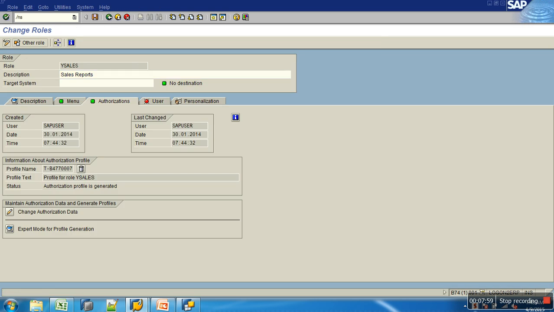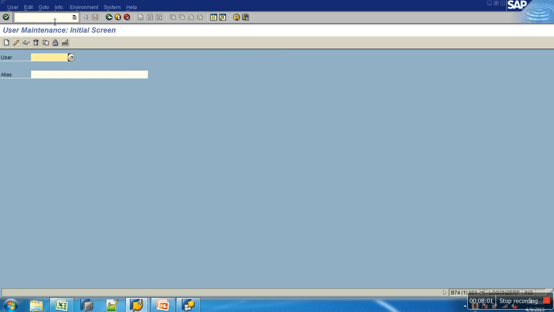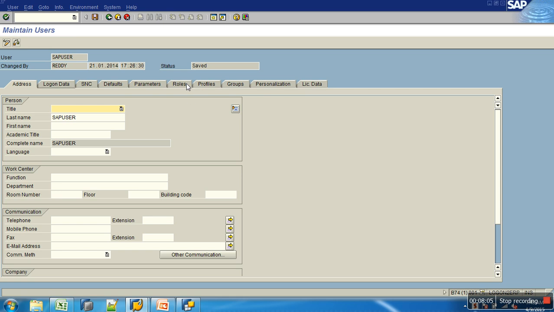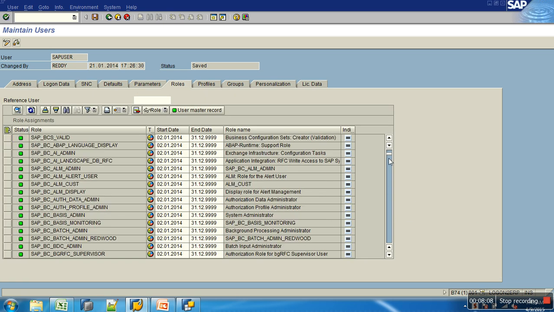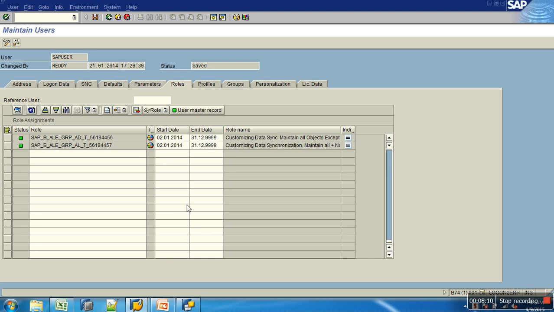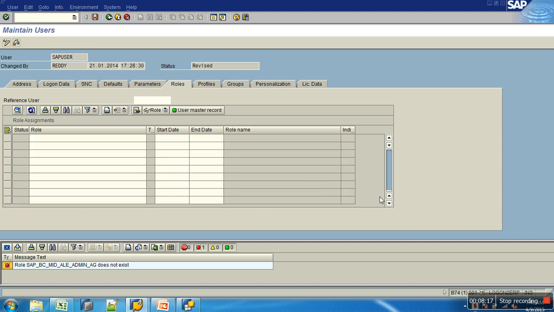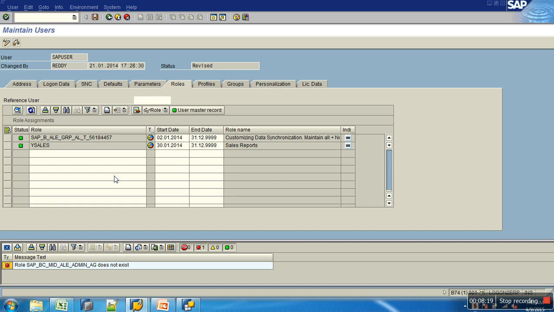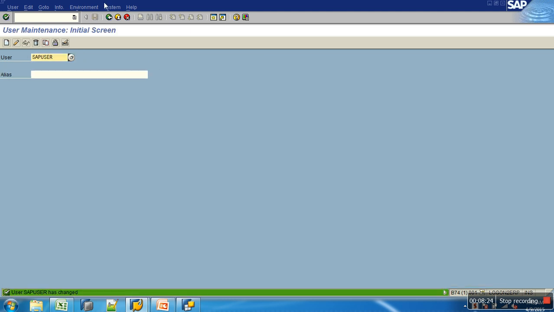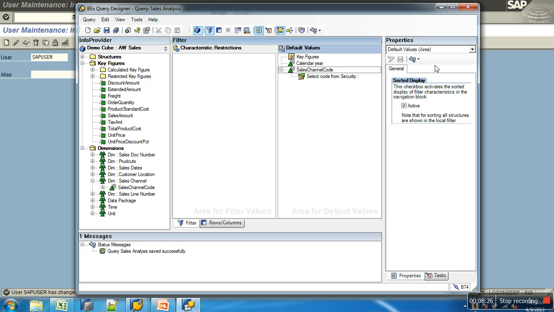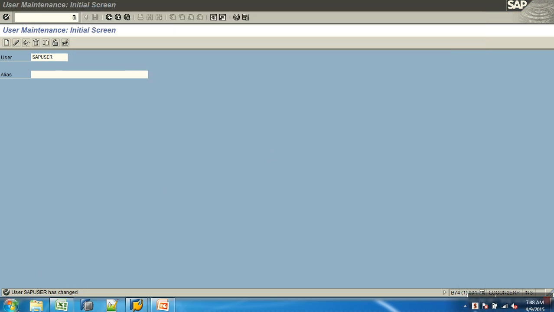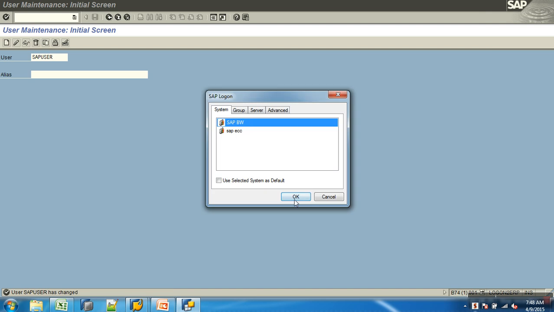First of all, I'll assign these to my user, the SAP user. First of all, he should have access to those two roles: Y sales and Y fin. Now if I just close this and log into the query designer.